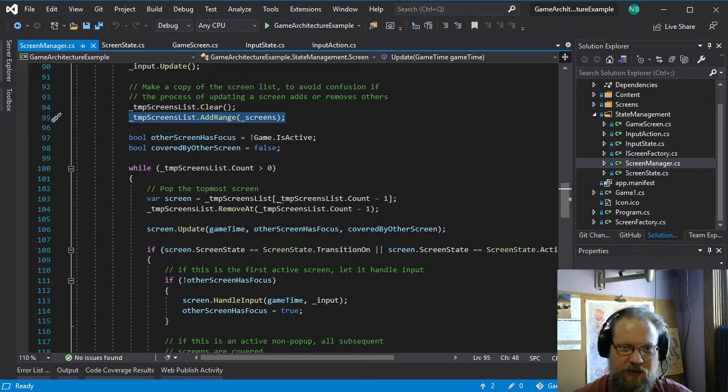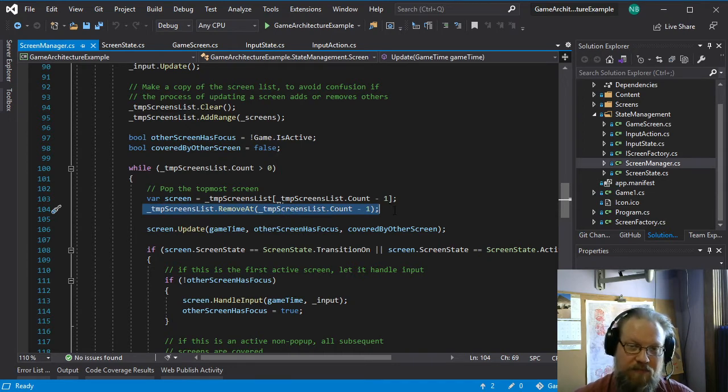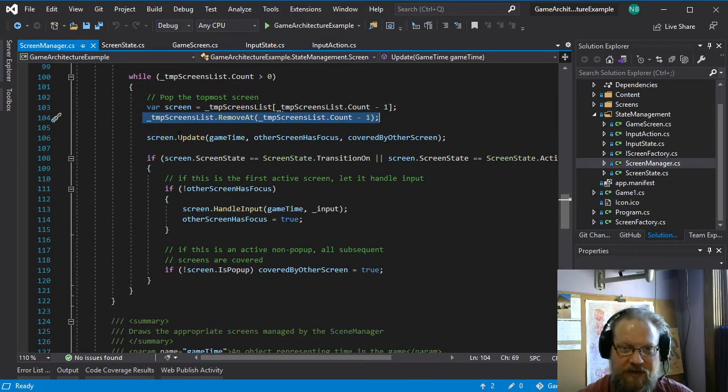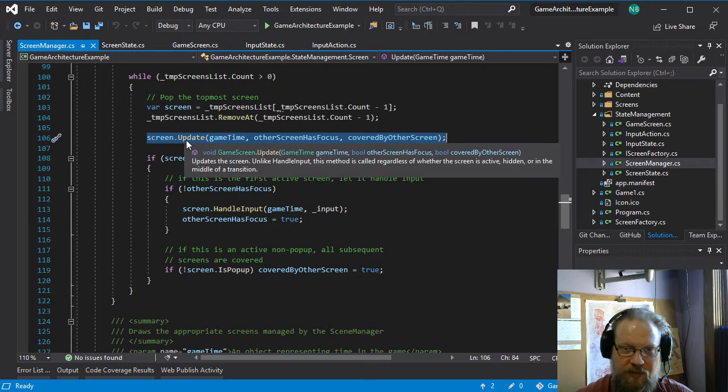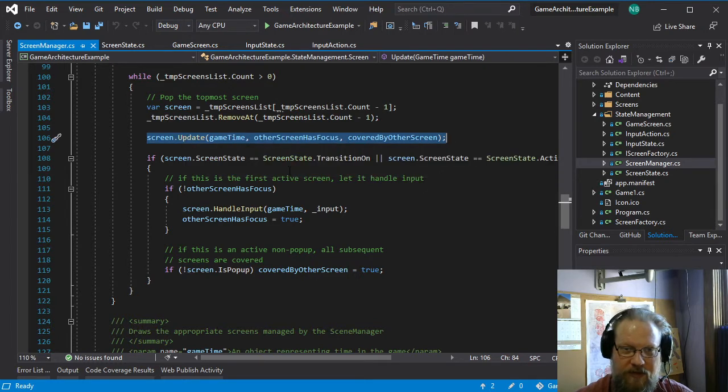So inside this while loop, we pop that topmost screen, and then we remove that topmost screen. So we're basically treating the screens list as though it was a queue. So we're treating it like a queue, but we're still using a list, which gives us the ability to index things by their actual index value. But basically envision that as a queue. Then we call update for the screen that we just popped, and remember we have to do that for all of those.